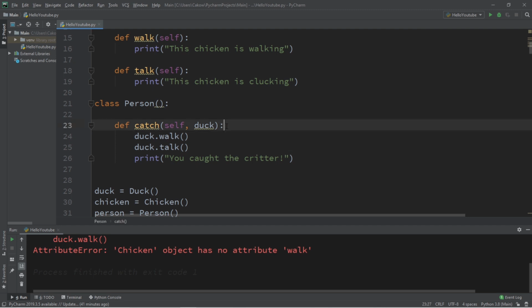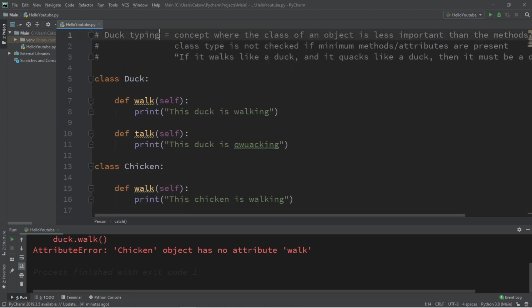So if you would like a copy of this code, I will post all of this in the comment section down below. But yeah, that is the basics of duck typing in Python.